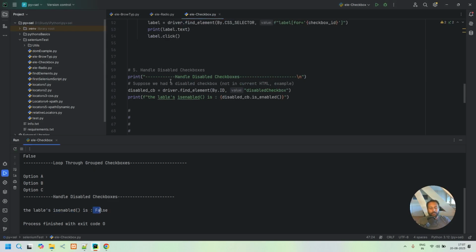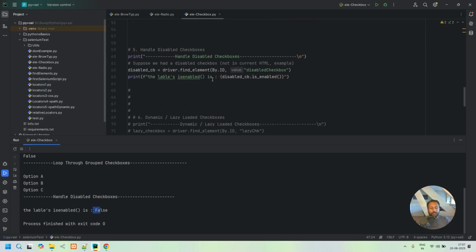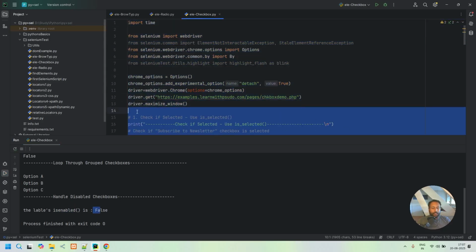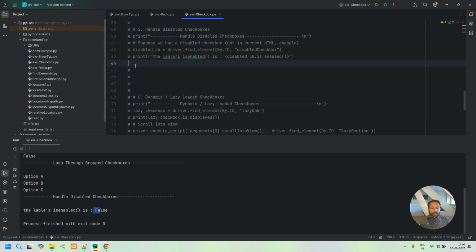It returned me false, right? So these were the 4 examples that we just executed. Now let's comment all these 4. I don't want to rerun them. Now moving on to the next part of it.